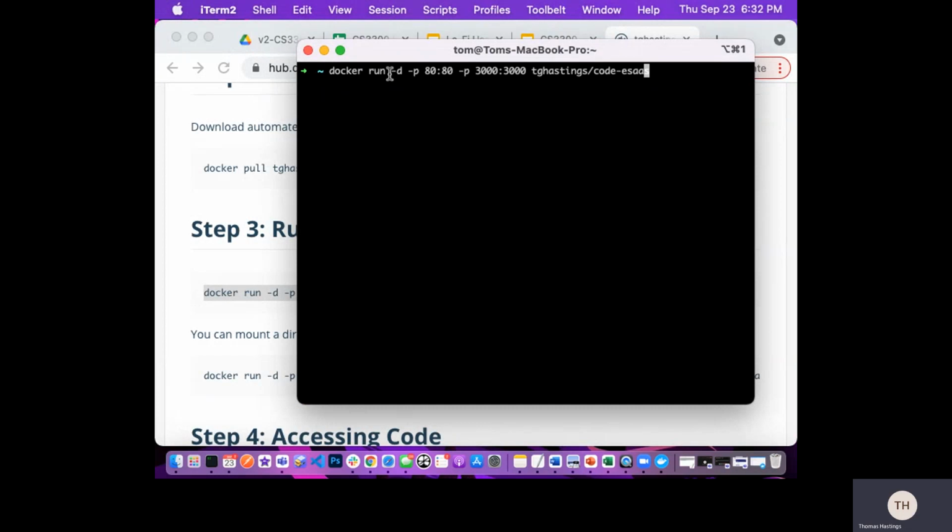And what we're telling Docker to do is: Docker, run this image and expose port 80. What runs on port 80? HTTP, your web server. And so we're saying take the host port and map it to the container port.